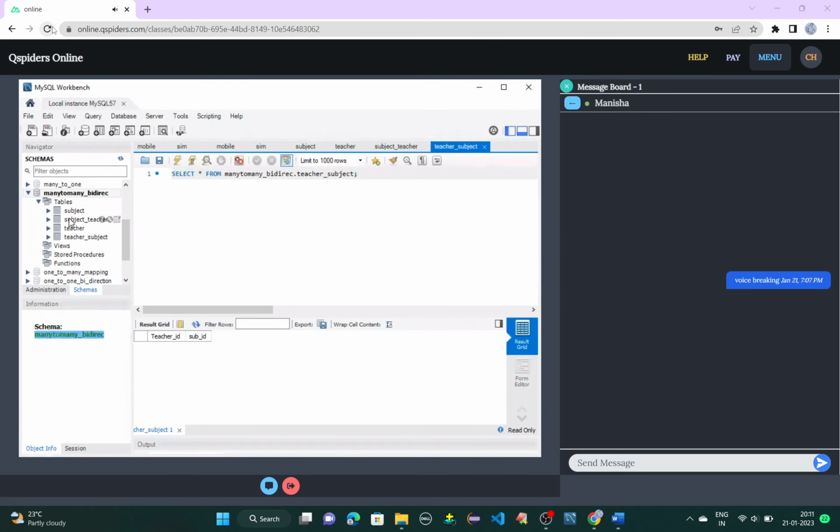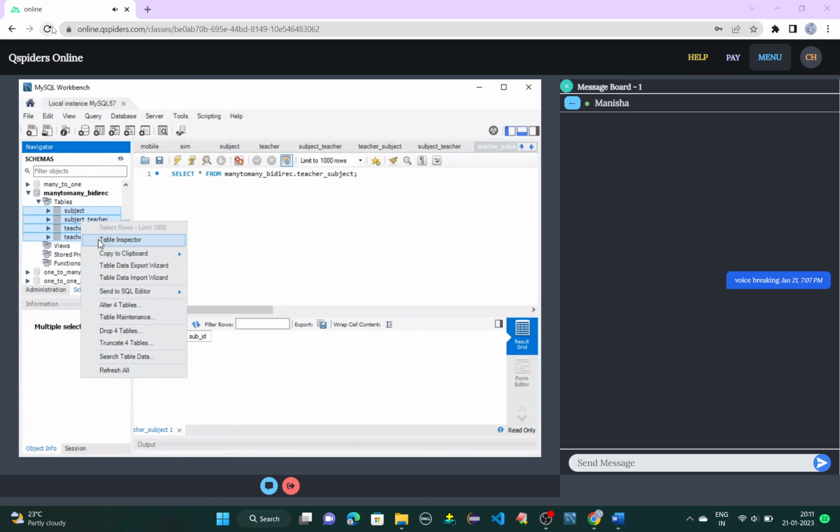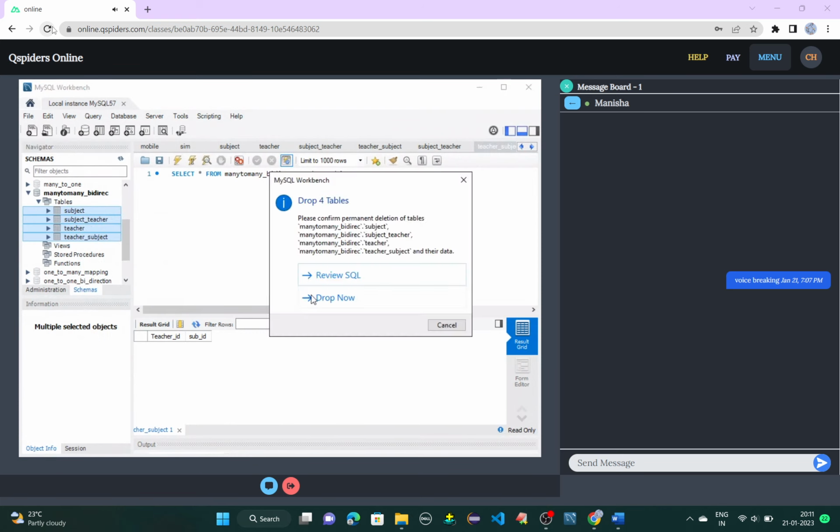Yes. So what we will do is, we have subject_teacher and we have teacher_subject. These 2 tables are the same, with the same columns and the same column IDs. We can combine these 2 extra tables which are created. How to combine these 2 extra tables, I will show you now. Okay, before that I'll just drop all the 4 tables.